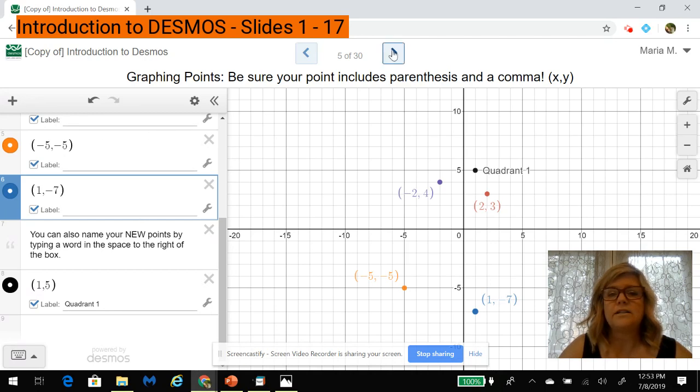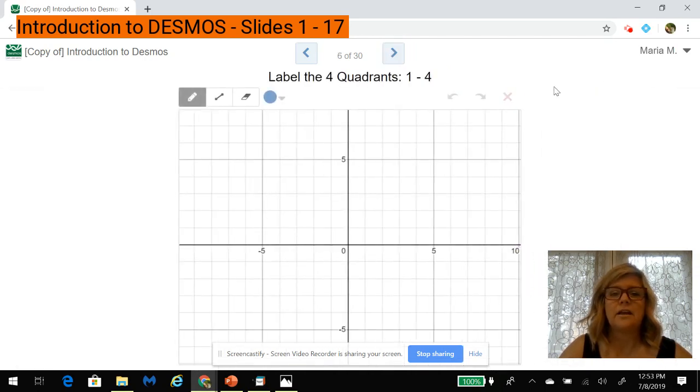All right, let's move on to slide 6. Okay, slide 6 asks us to label the 4 quadrants. And so in the last slide, we spent some time looking at the 4 quadrants, and we talked about the quadrants starting here on the right-hand side. So this is the icon I'm going to use, a pencil icon. This is quadrant number 1.